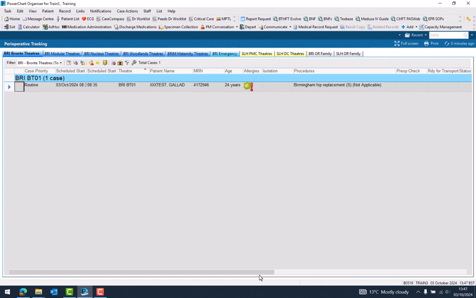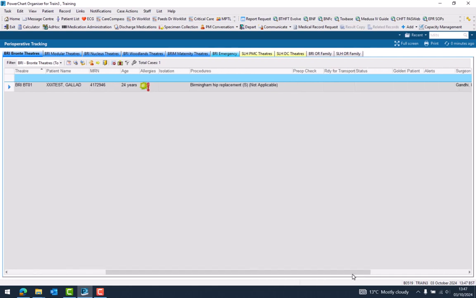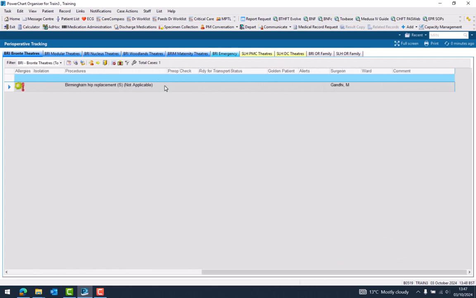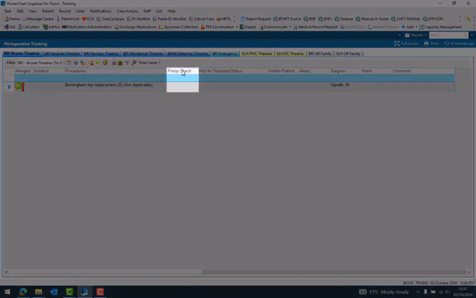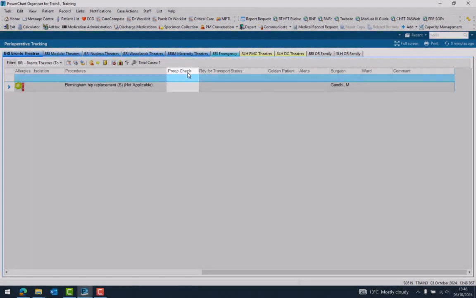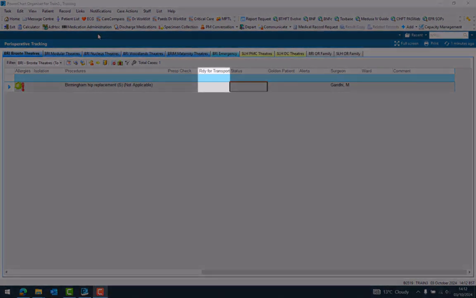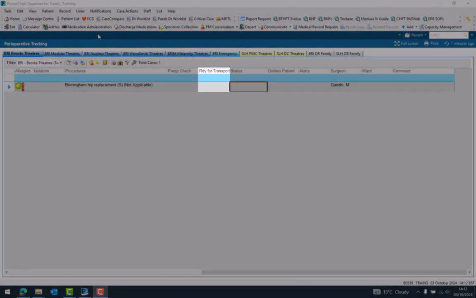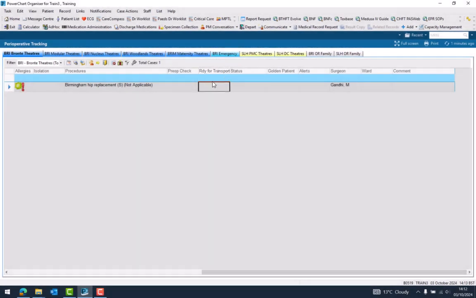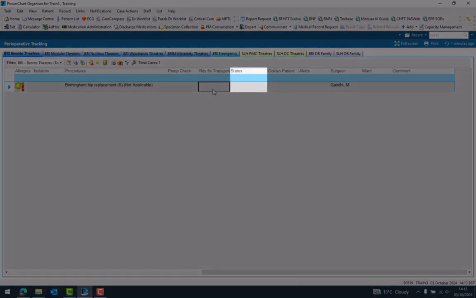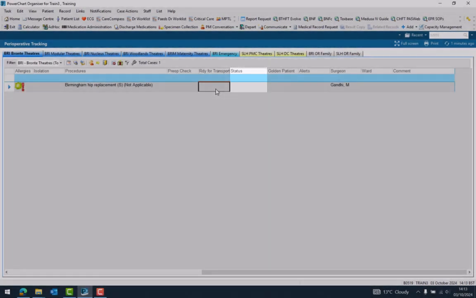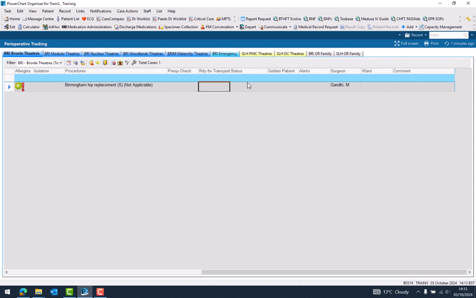If I scroll across to the right, you can see that there is also a column that says the pre-op checklist. It does not have a green tick in here, which means it has not been done by the ward staff. We have a ready for transport column, and in this column it should have a green tick once the patient is ready for transport. Next to that, we have a status column, and it is mainly used for real-time updates.